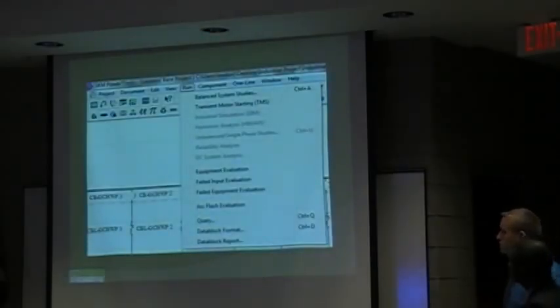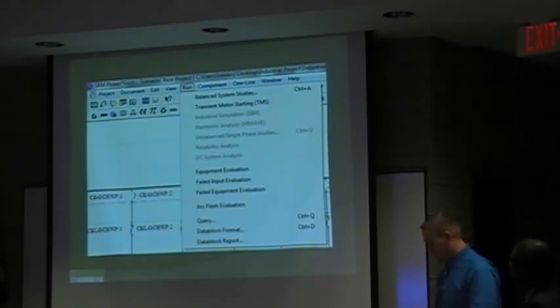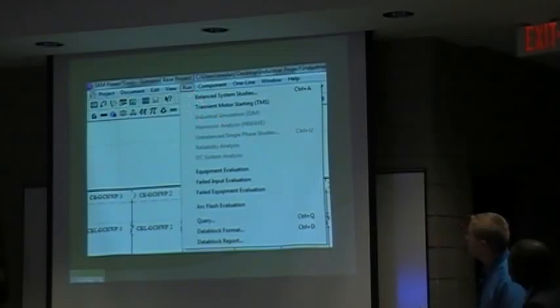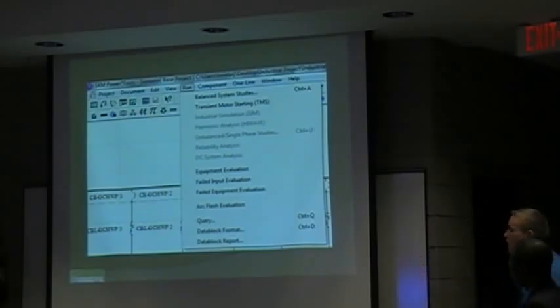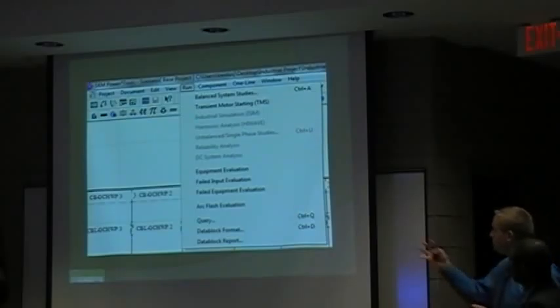And then these are just some other analyses that you can run on here. We didn't run those; we did the balanced system studies analysis. There are other ones you can do: transient motor starting, industrial simulation, harmonic analysis, unbalanced and single phase studies, some equipment evaluation, failed equipment evaluation, arc flash evaluation. There's just so many that you can run here.